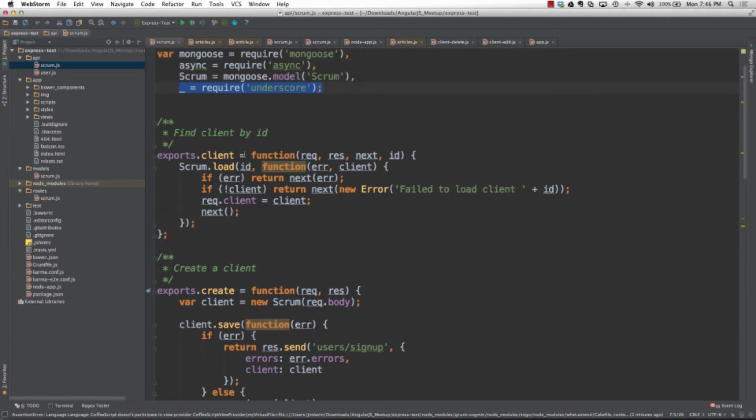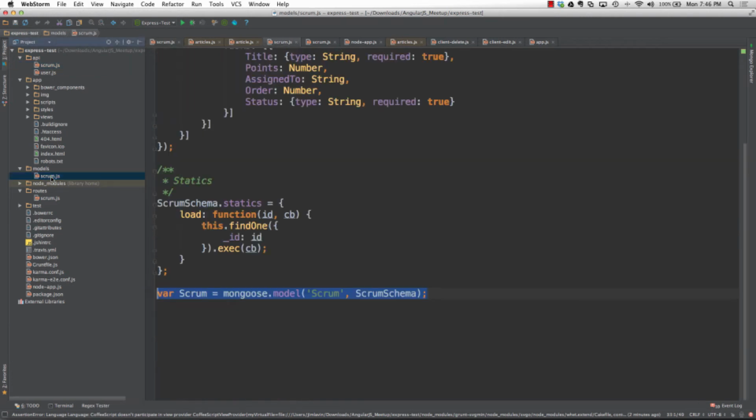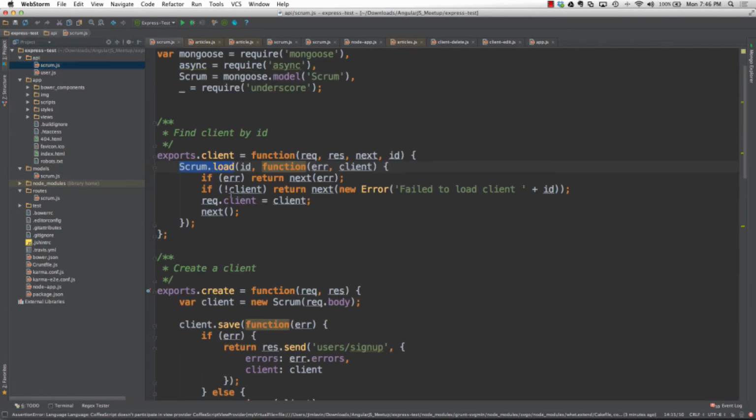And then he defines, let's find a client by ID. So he's going to use scrum.load, that method that we defined in the last model over here. He's going to call this method here. And then once the callback is done, he'll check for an error, and if he didn't get a client, he'll send back an error. Otherwise, he's going to return back the client and then call next in the pipeline.